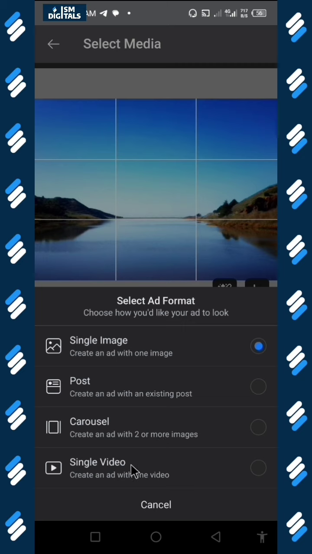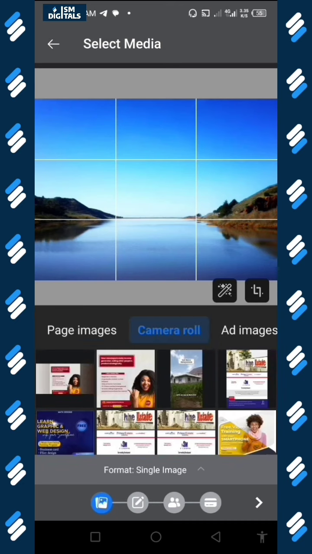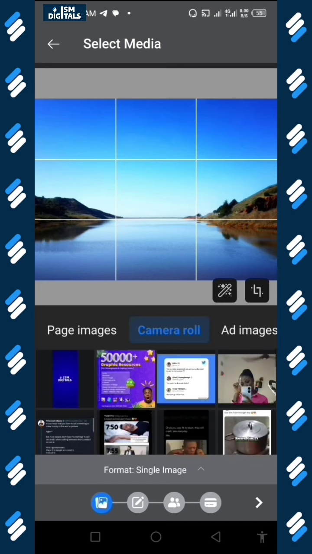Now we have the single video. You can create an ad with a video, but mostly you have to upload the video on the page first before you can use this single video. However, I'll be using a single image, so I'll click on it, and I will go to my camera roll, and I'm going to select the image I want to use. Sometimes when you click on this camera roll, you may not bring it out, so you have to click on add image and then go back to camera roll, so you can see my media file has popped up.